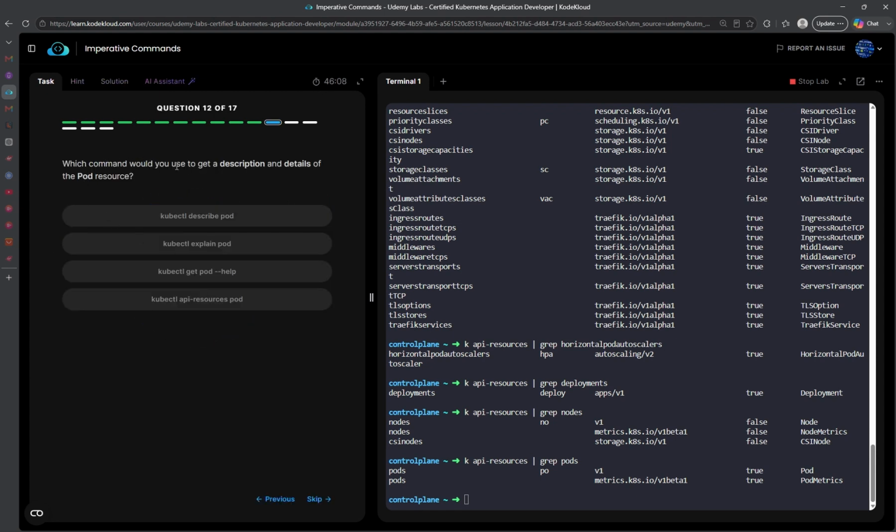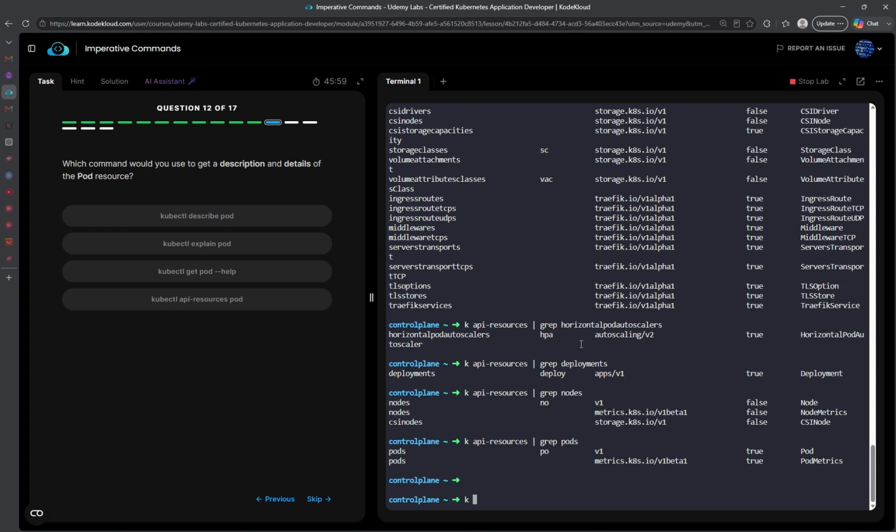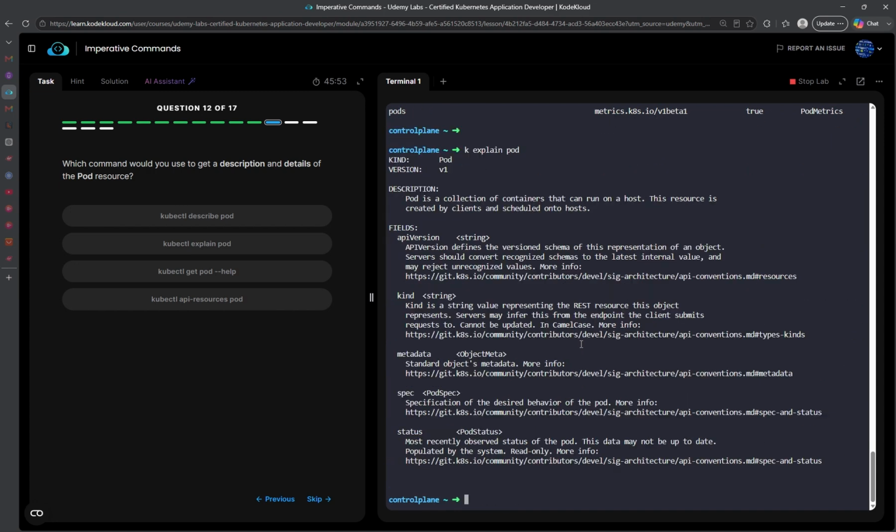Which command will you use to get a description and details of the pod resources? If you want to get a description of the pod resources, you can say kubectl explain pod. That will give the explanation of that pod. So the answer is kubectl explain pod.